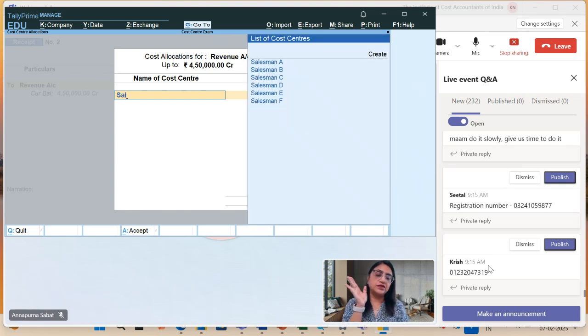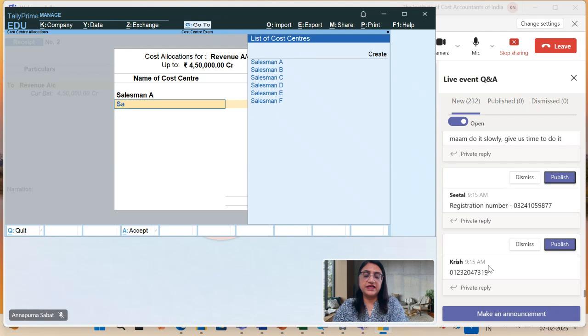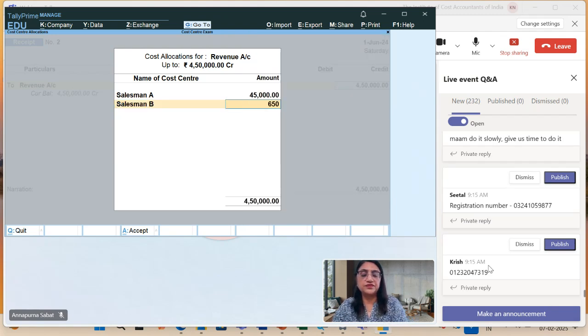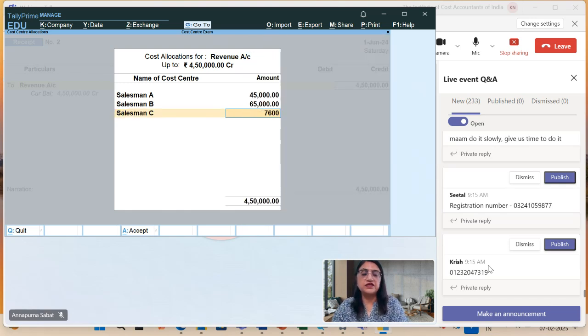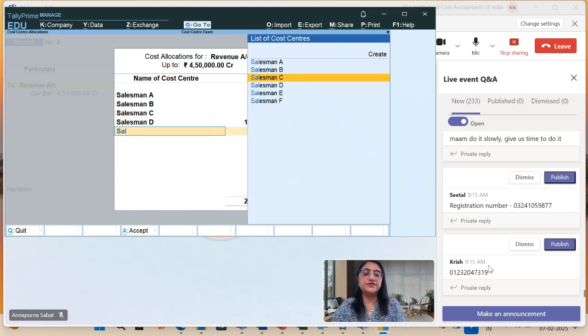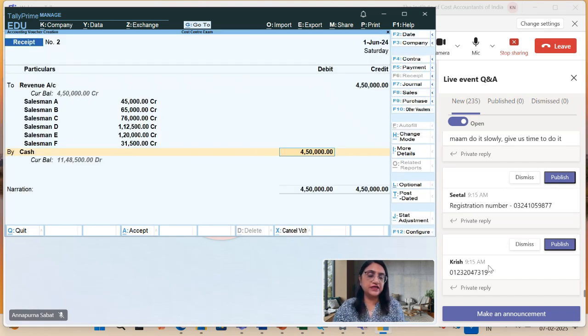Who generated the revenue? You have to allocate the revenue to the different salesmen. Salesman A generated revenue of 45,000. Then salesman B 65,000. Salesman C 76,000. Salesman D 1,12,500. Salesman E 1,20,000. And lastly, salesman F. Enter, cash. By receiving the cash, enter. Generate revenue by cash. Later on, I'll give you the understanding on purchase and sales.